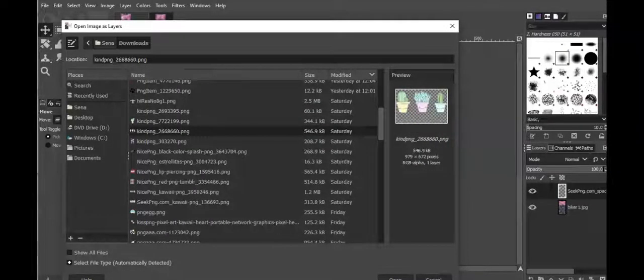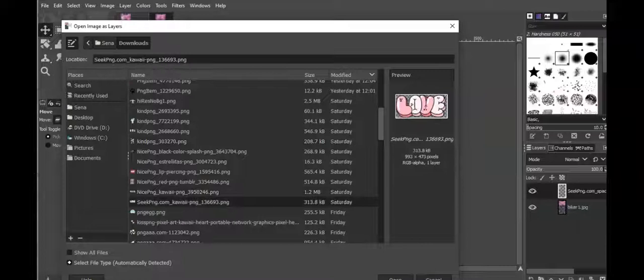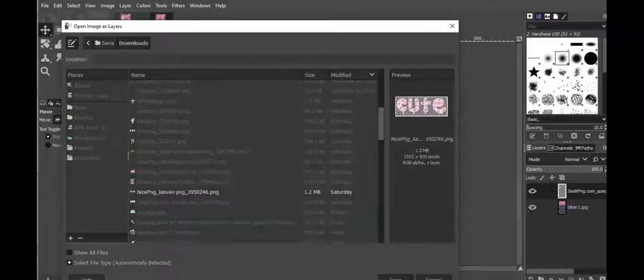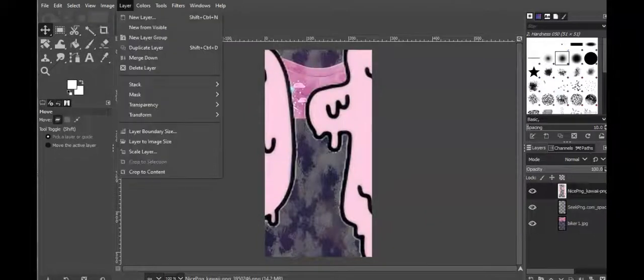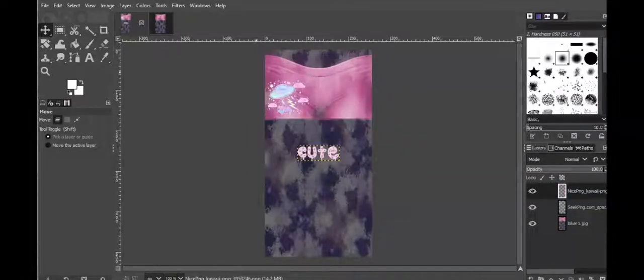Anyways, I have more Kawaii inspired stuff. I actually like this, but yep. This is really nice. Okay, so I'm going to go with this one. Layer. I'm going to scale this. Let me see what 100 looks like. 100 is not bad, actually. I'll put that here. Okay. That is really not bad. That's not bad at all.